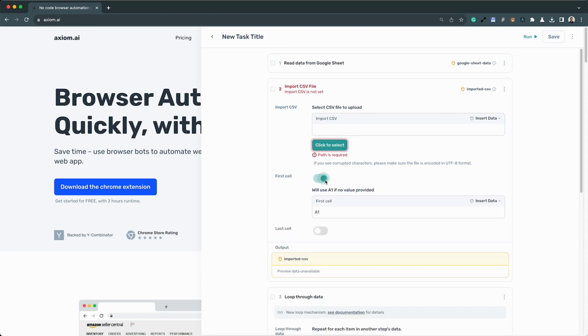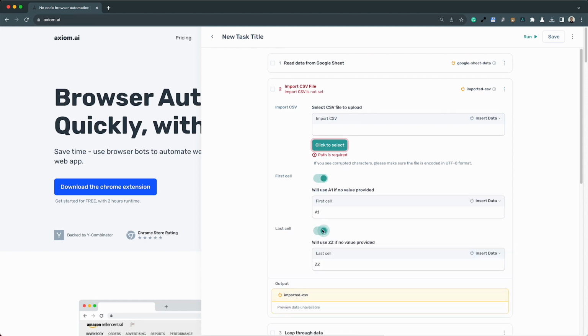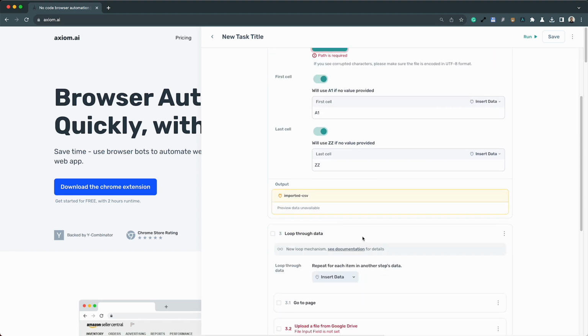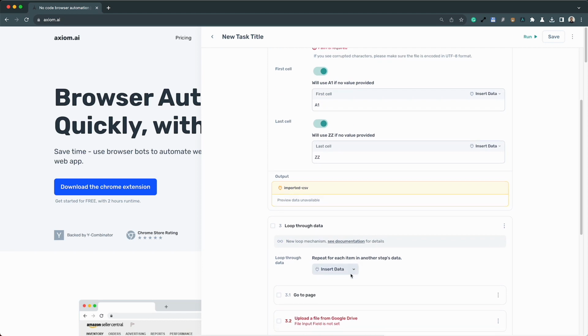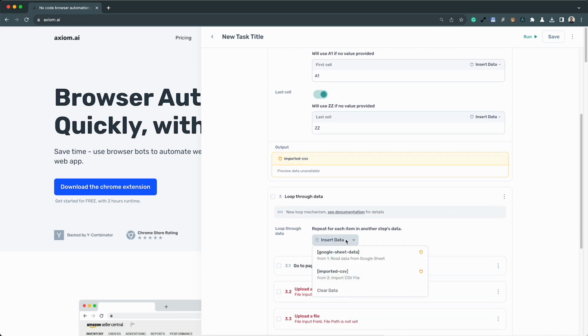Then you can set a first cell and a last cell to batch your data, and that will limit the data that is then passed into the token, which you can use to insert into other steps. For example, here in the loop, I can pass a token in from the CSV to access that data in other steps.